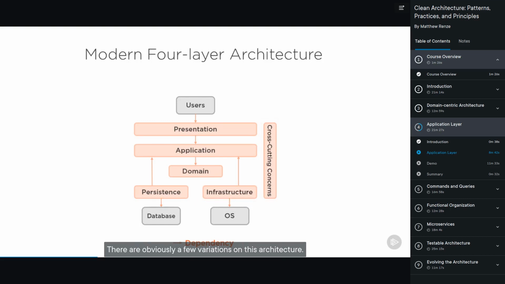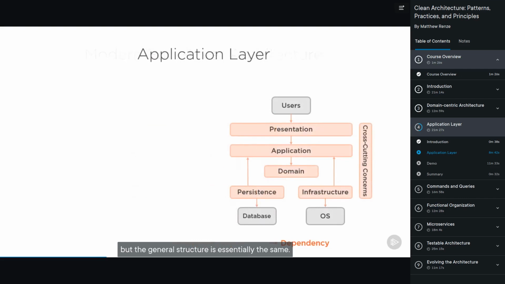There are obviously a few variations on this architecture. For example, multiple user interfaces, adding a web service layer, separate projects for external dependencies, but the general structure is essentially the same. Here we have the application layer. It implements use cases as executable code. For example, a customer searches for a product, adds it to their cart, and pays with a credit card.